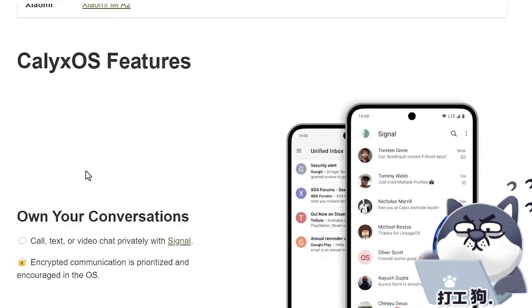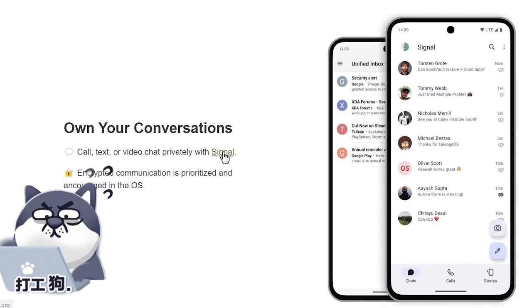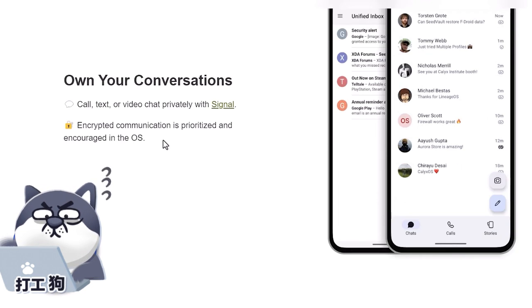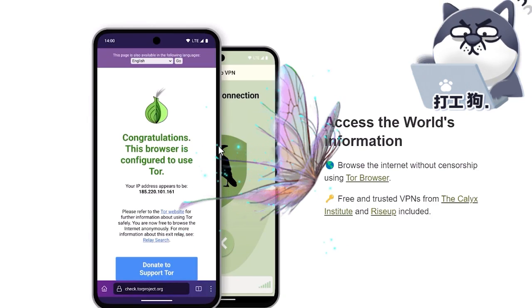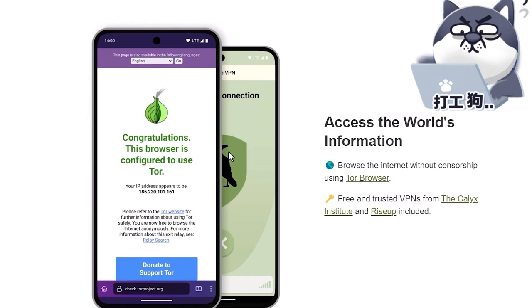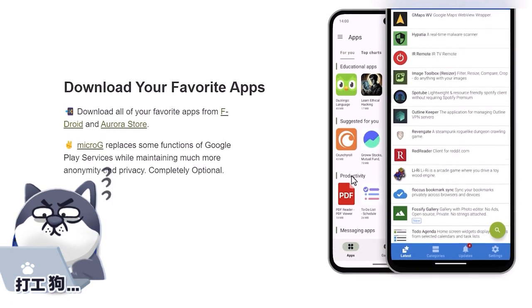So Calyx then shows us some features on their website, and I'll quickly just go through some of them. As an example, Signal is installed by default. So rather than using SMSs, which are insecure, when you talk to someone, the idea is to use Signal. Much better, privacy-focused, encrypted messaging application. Tor is built in as well, so if you want to browse anonymously, you can use Tor built into the operating system. You can also, as mentioned, download your favorite apps from the F-Droid store or the Aurora store.